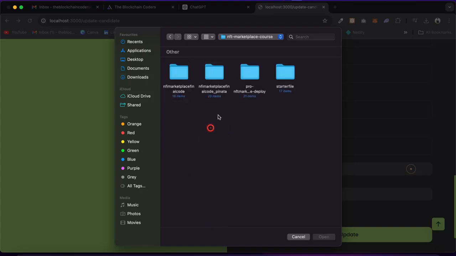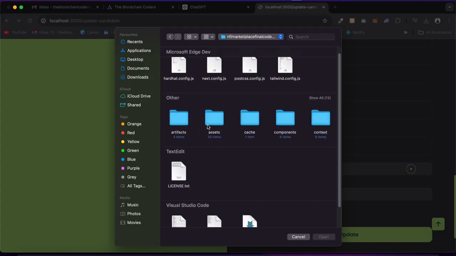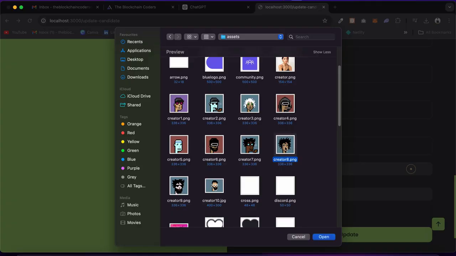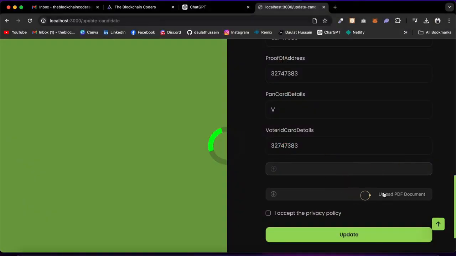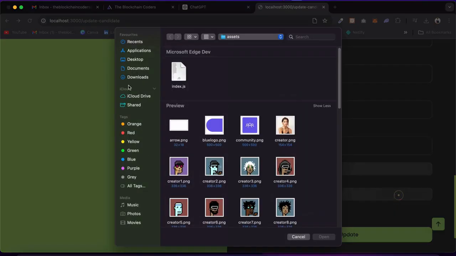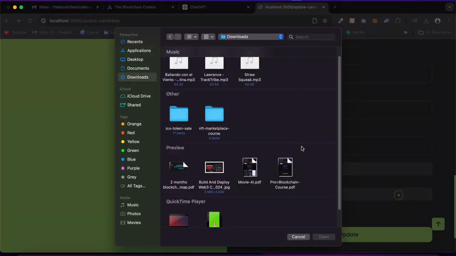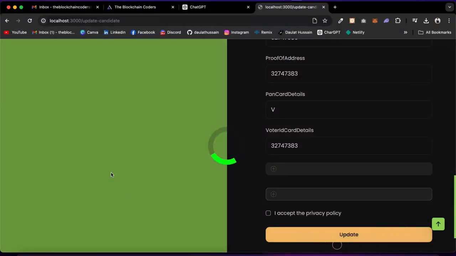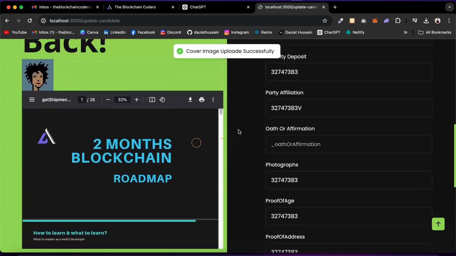So this time I'm going to take this one and I can simply pick the same image because there is no problem in the image. We have to simply change the document. So once it's uploaded successfully, click on this upload PDF. I will come back here. So this time I'm going to take this different PDF. This is the one. I'll click on this, open, and it's going to simply upload this PDF. So just wait, it's uploaded successfully.